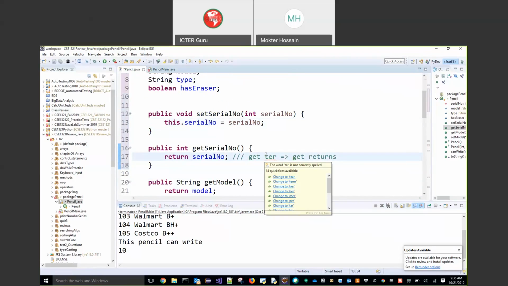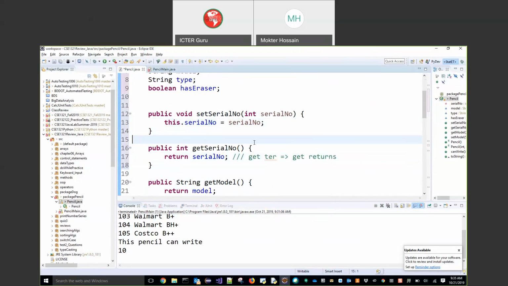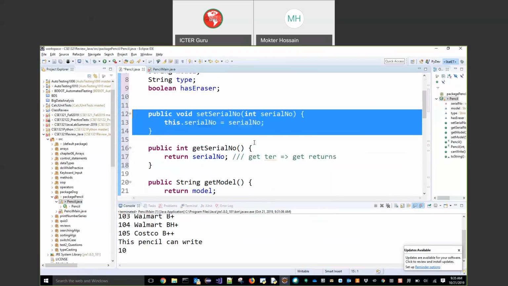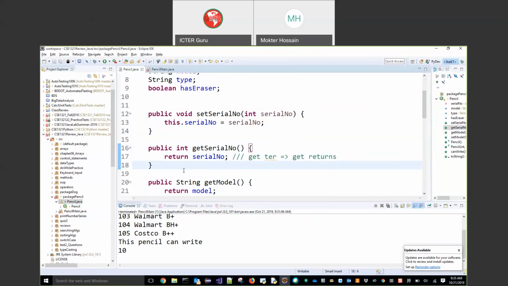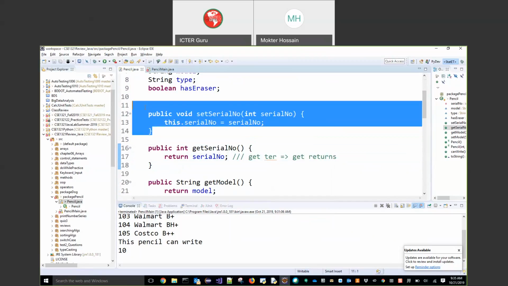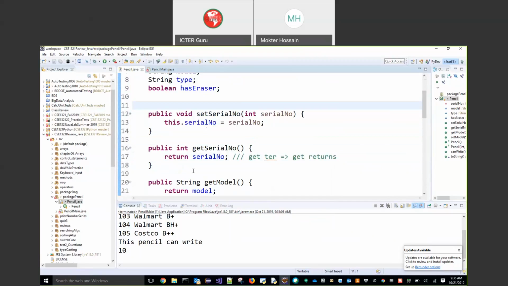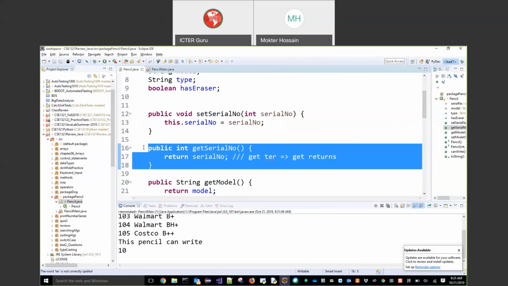Getter method returns a value. I remember this way: getter, then I put reverse RET. Getter method returns. And once you understand that the getter method returns a value, then the setter method is easy: it sets the value. So how and where do we use getter and setter methods? We will use the setter first to set a value for serial number, and the getter method to get the value.